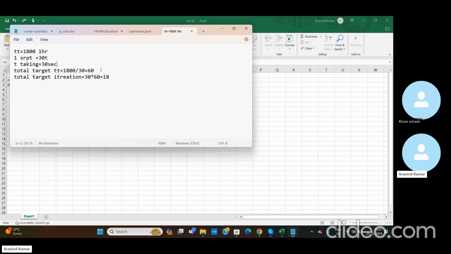So 60 users. The total target iterations are already given. You need to calculate the target iteration. First you need to calculate from the number of iterations. So the number of iterations is 60 iterations. Yes, so I will calculate 60 into 30, so 1800 total number of transactions.